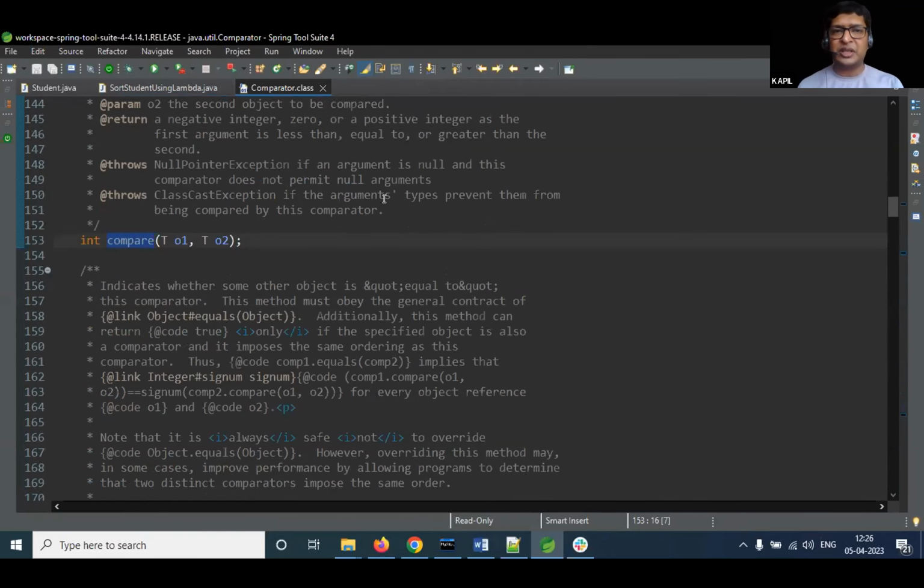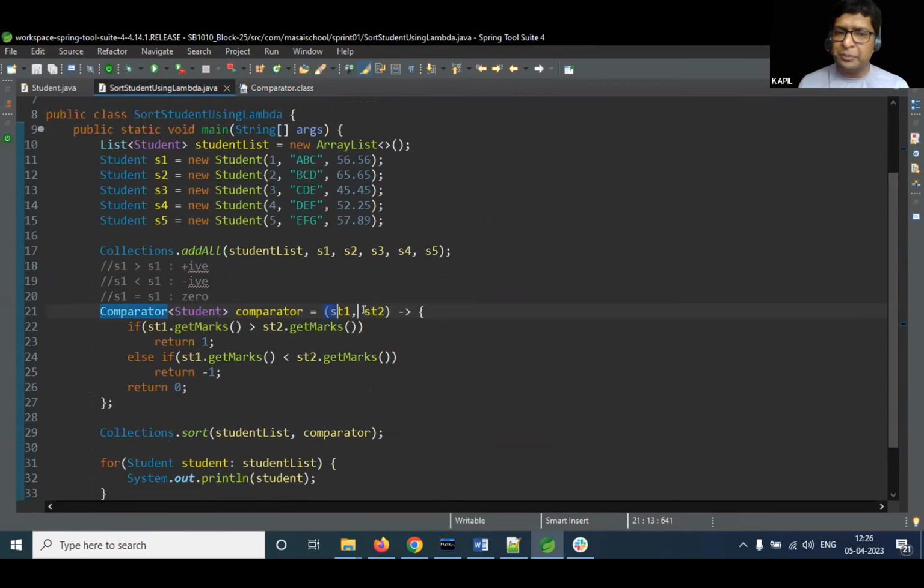The name of the abstract method is compare method. How many parameters is this compare method taking? Two. So definitely I need to write down the same two parameters here. And because the number of parameters is more than one, the use of parentheses is compulsory.